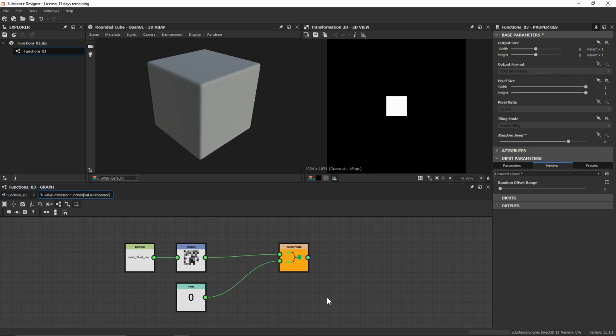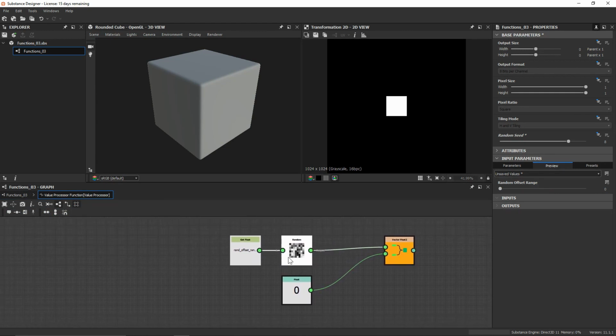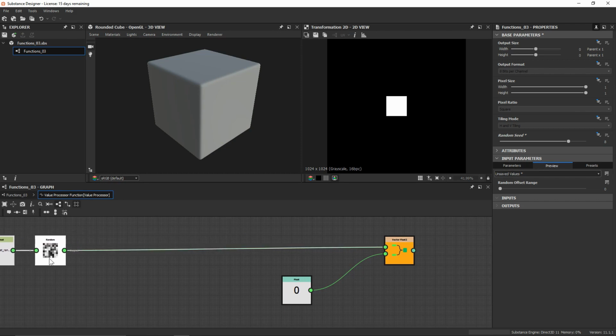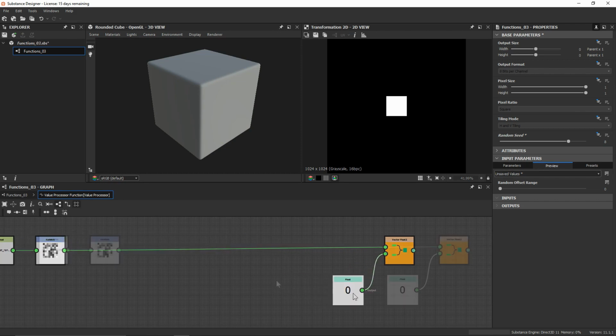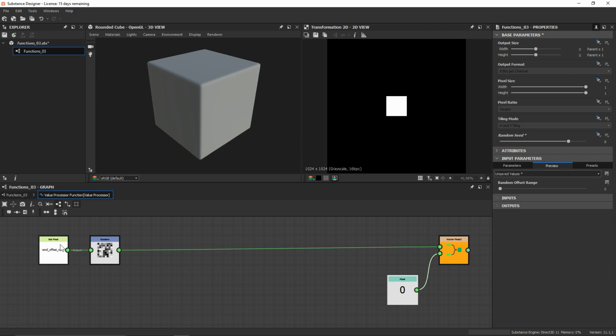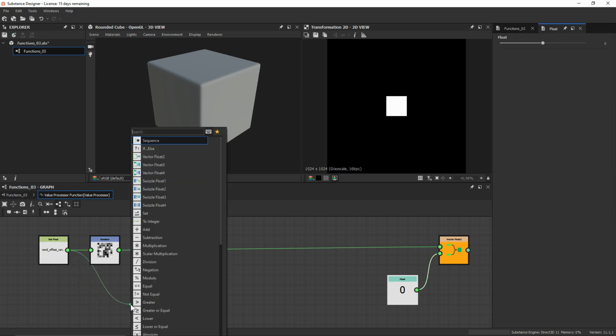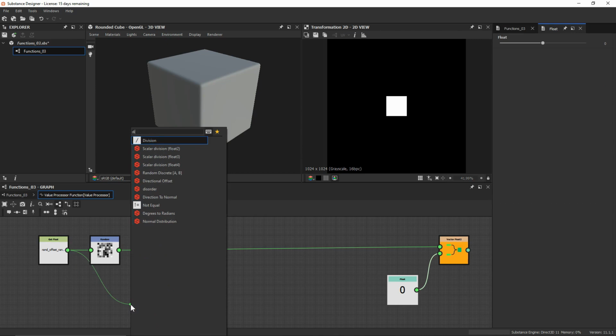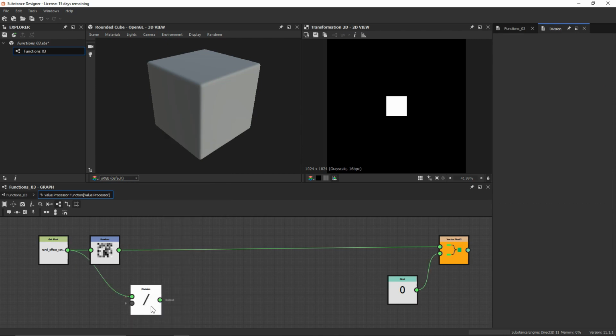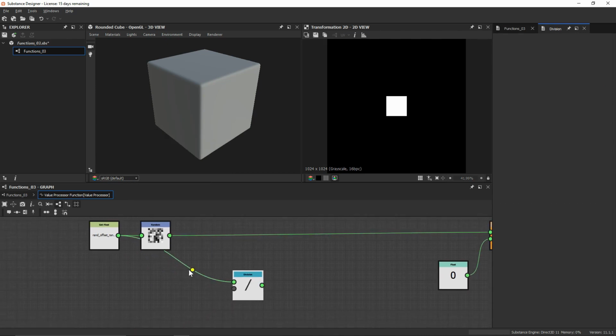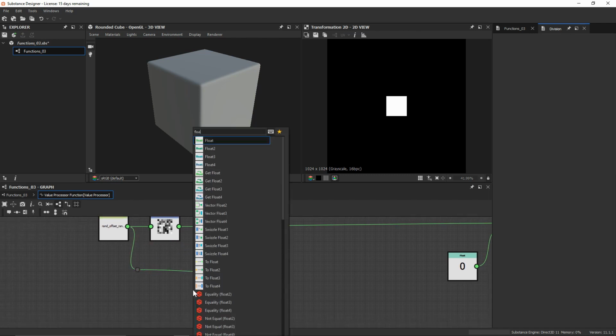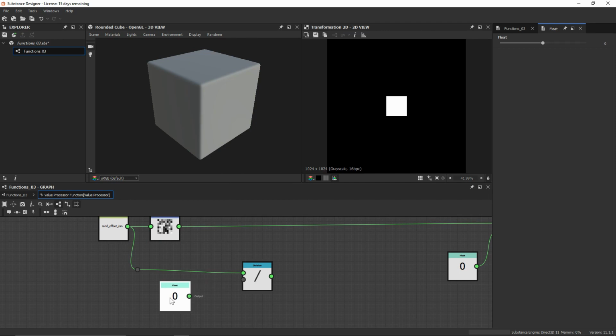So back here in my function graph, we're going to have to do a little bit of editing between our random value and our final vector output. So from our initial float that we're getting, our custom variable, let's go ahead and create a division node here. And I'll just drag this down. And let's create a float 1 as well, and give this a value of 2.